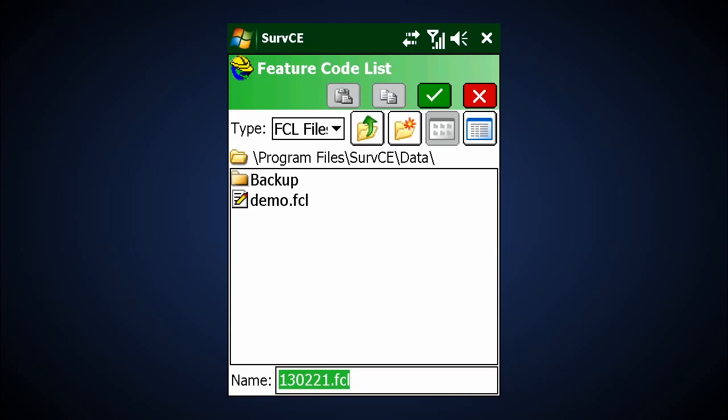You can also enter a name for a new feature code list in the field below if you wish to create one. To proceed without assigning a new feature code list, select the green checkbox at the top of the screen. If you wish to return to the job menu without choosing a new feature code list, select the red checkbox at the top of the screen.